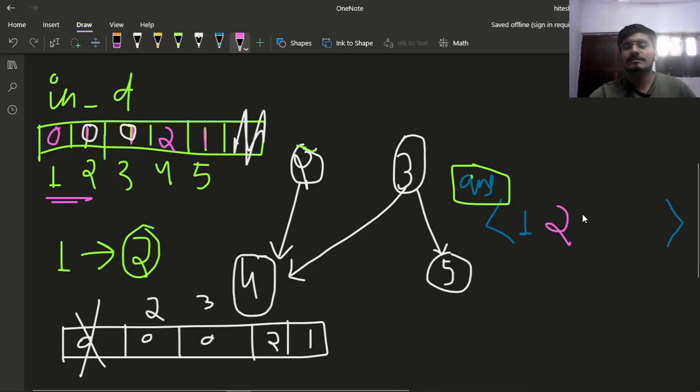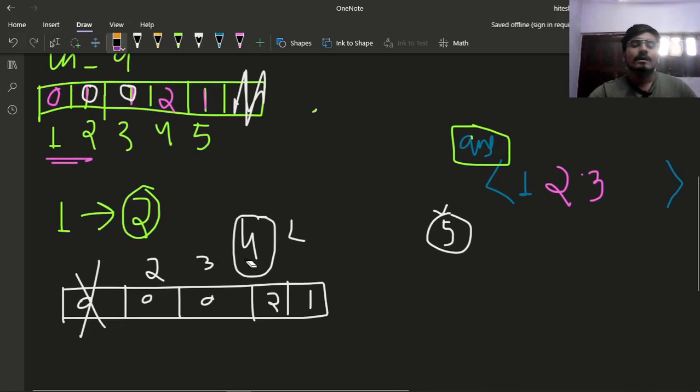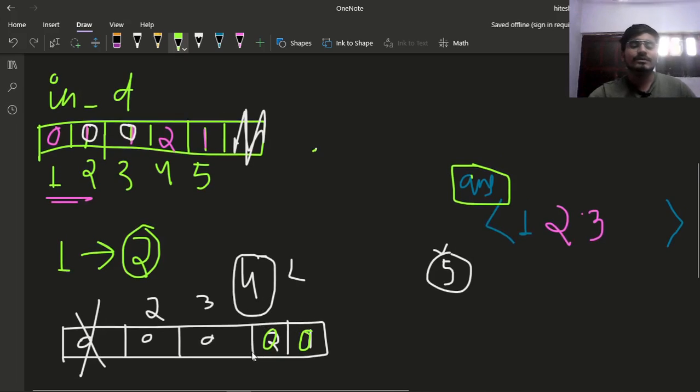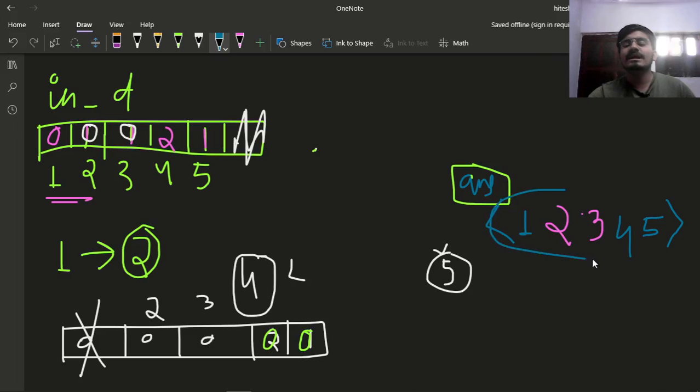Place 2 and 3 in your answer and simply remove edges from 2 and 3. Okay, this edge will be removed and from 3 this edge also will get removed. Now the in degree array will be updated and it will simply become 0 and 0. Now what you have to simply do is place 4 and 5 in your array. Okay, now the answer vector size is equal to the number of nodes. It means that you got the order of topological sorting.